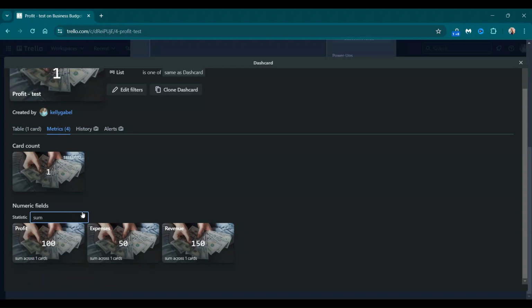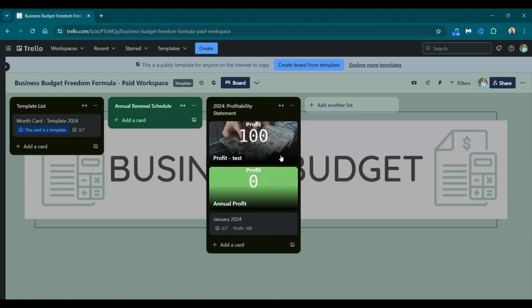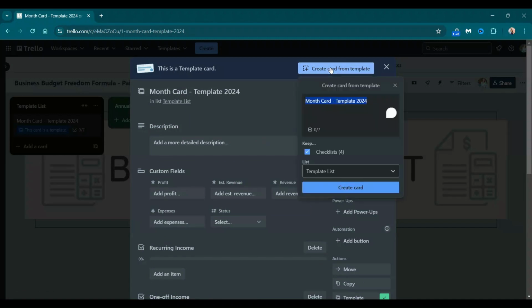So I'm going to go ahead with sum, and I'm going to say we want it to add up the profit amongst all the cards. So I'm going to choose that option. And then I'm just going to close this little window. And you'll see that, at the moment, we see $100 because that's what we have in our template card here. But let's make a new card.